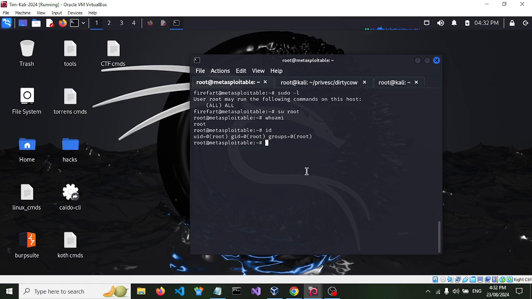That's just one way to hack into Metasploitable 2 and get root privileges. But there's many ways to do it, which I might do some more videos on, other methods of getting into it in the future.